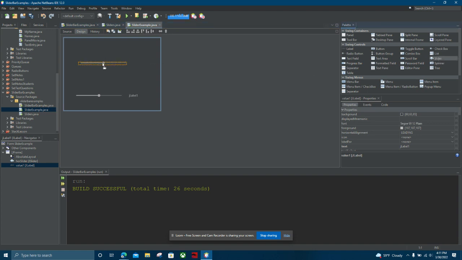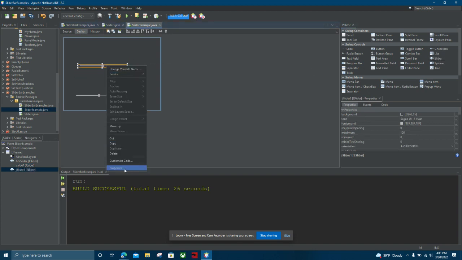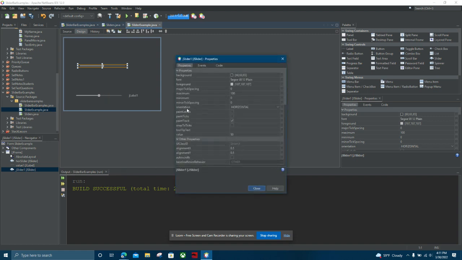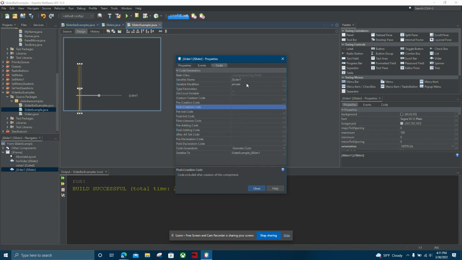All right, so this is a horizontal slider. You can make a vertical slider. There's not a different one, you just bring it in here. But whenever you click on the properties, notice how it says orientation horizontal. You just change that to vertical. And there we go. All right, and then we're going to call this vertSlider.